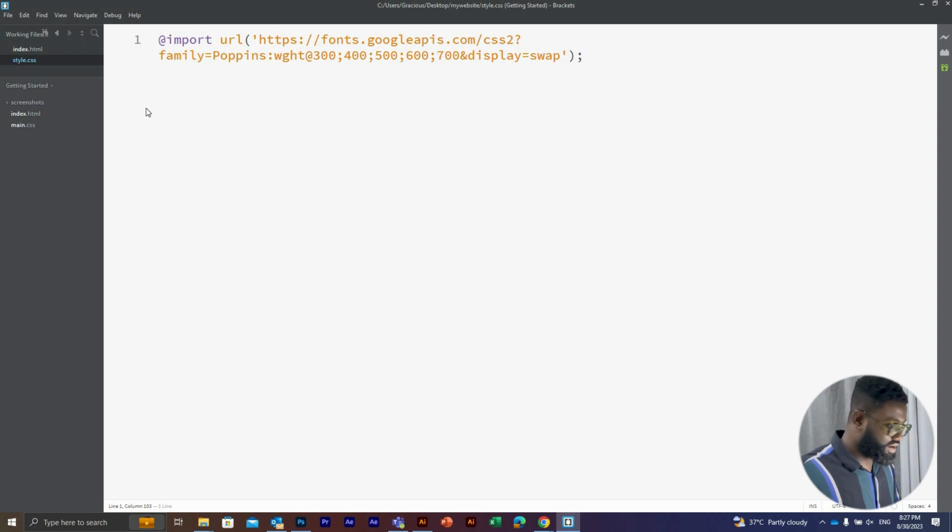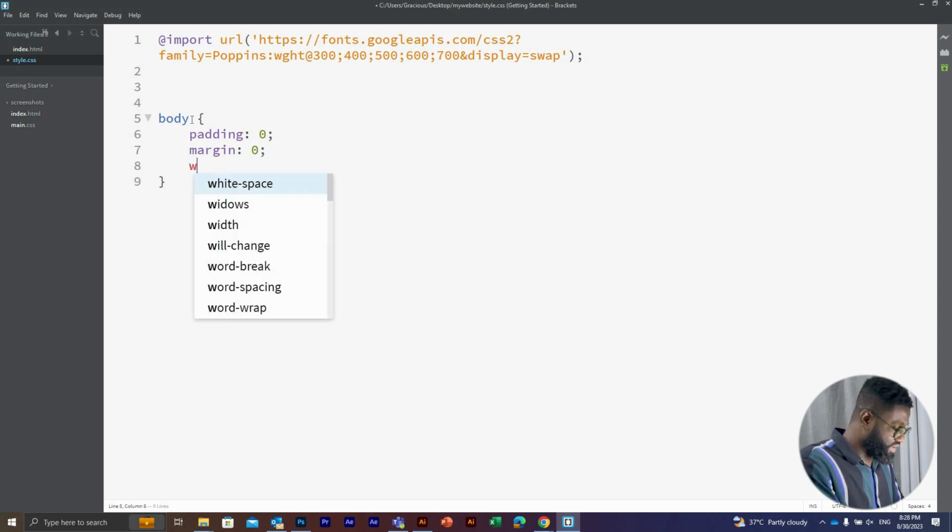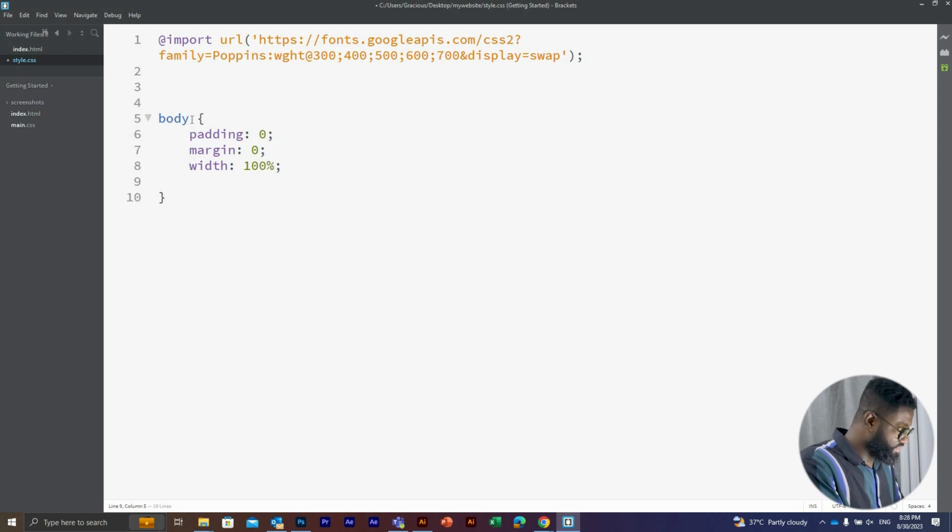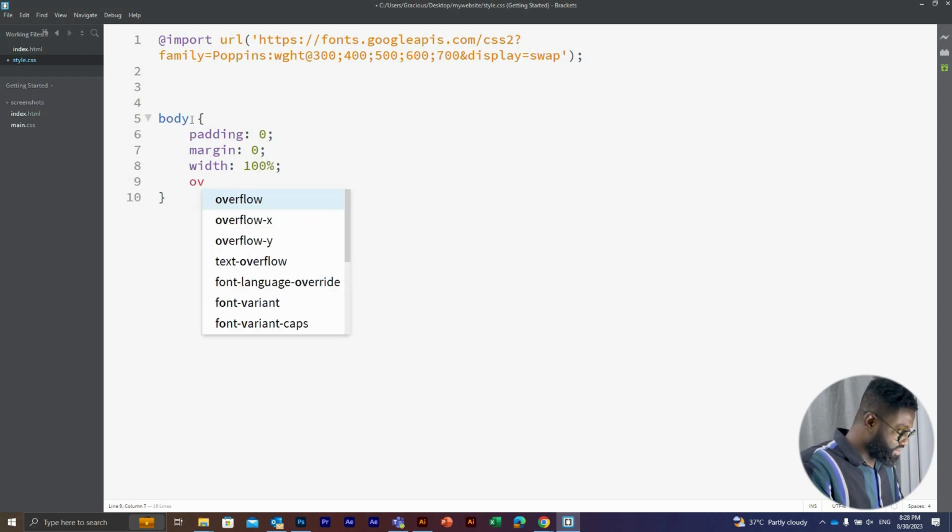And then the next thing I'll do is style the body. So we have body, open and close. Then we have padding; padding all around will be 0. Margin will be 0 as well. Then I'll give the width of 100%, and overflow-x will be hidden.